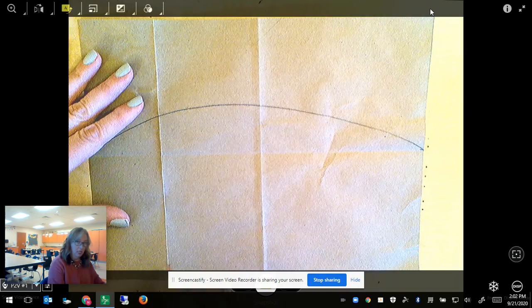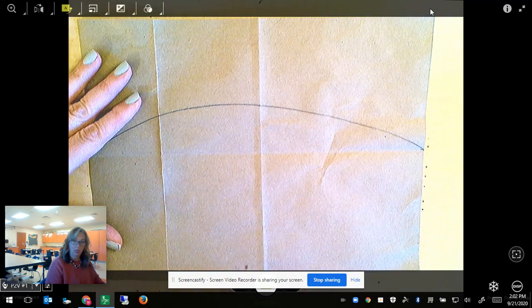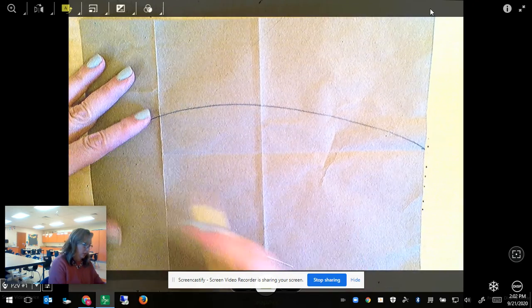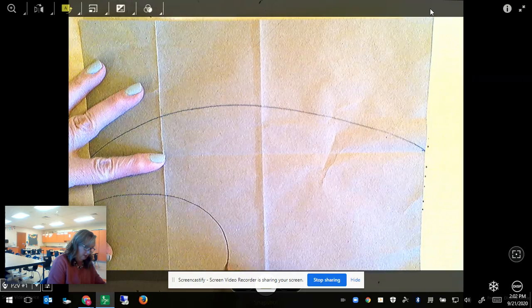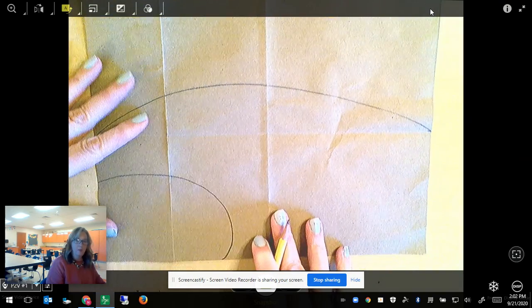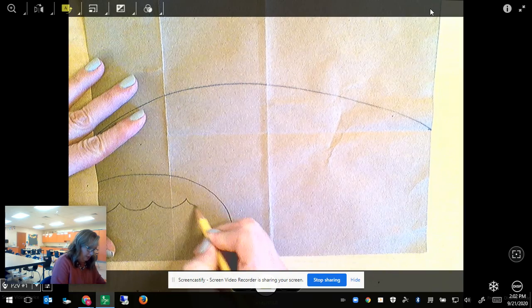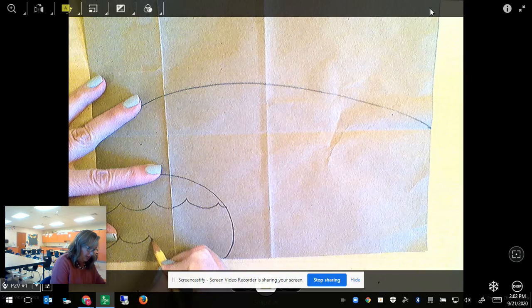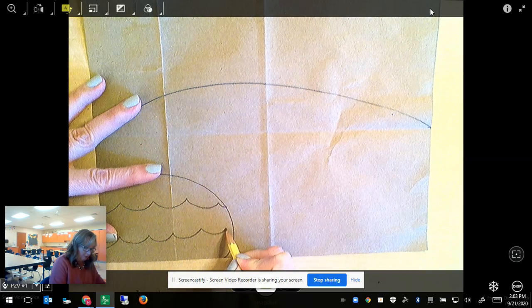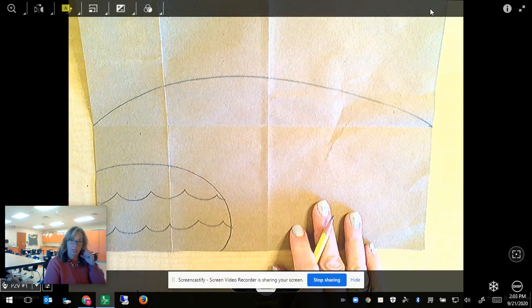So are there fields? Is there a pond down here? Is there a road? So I think I'm going to add a pond, and I'm just going to add a curved line. And then to help me know that it's a pond, I might add some bumpy lines. Now later you're going to go over these lines with a black marker or a crayon. So you want to keep them spread out enough that you're going to be able to do that.